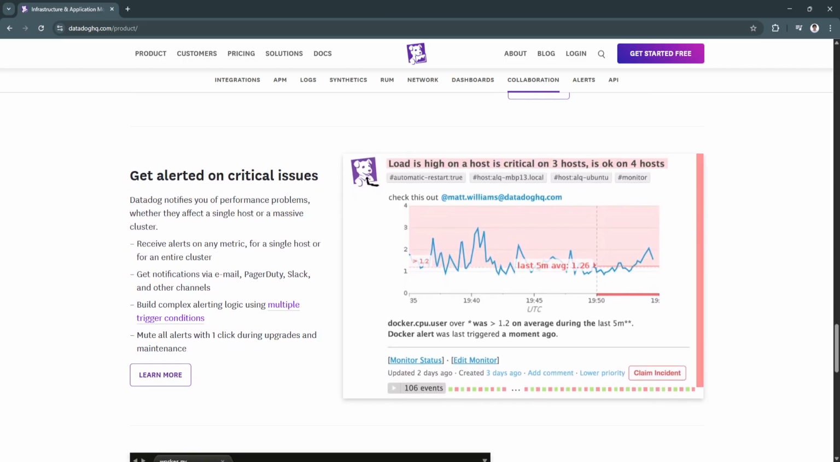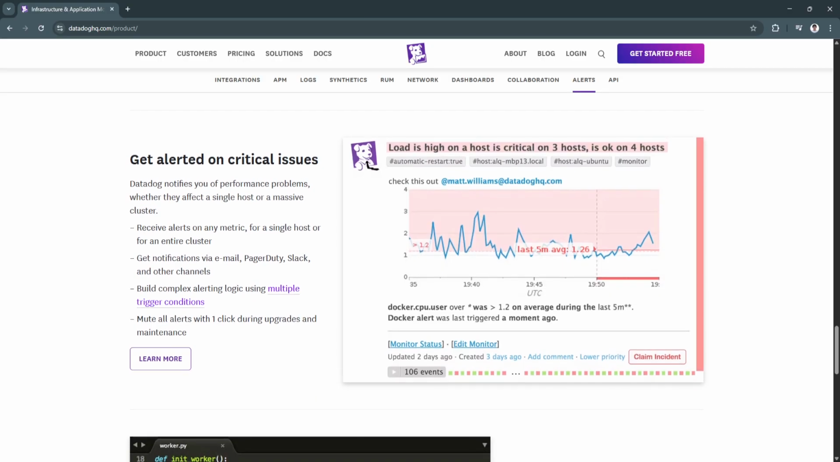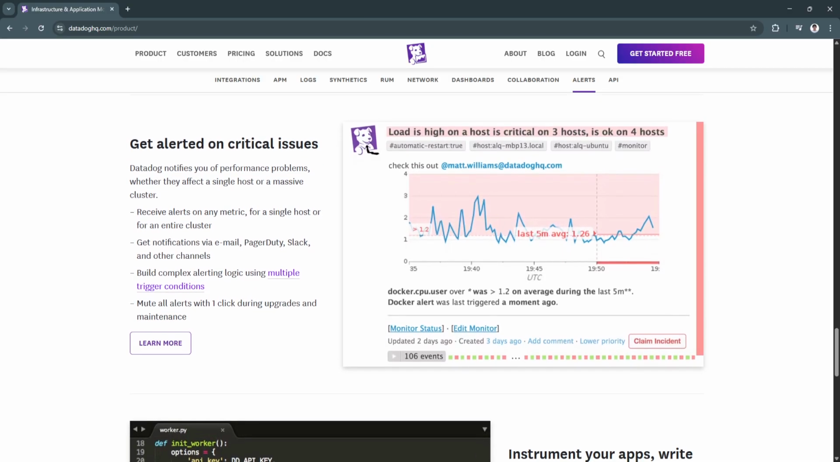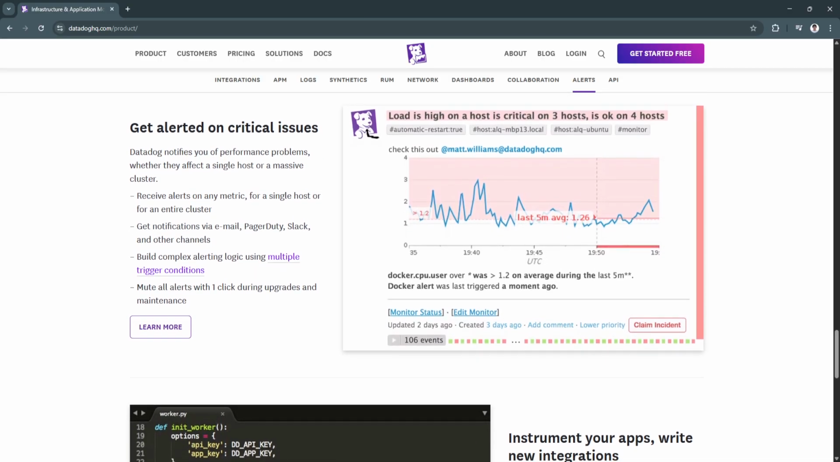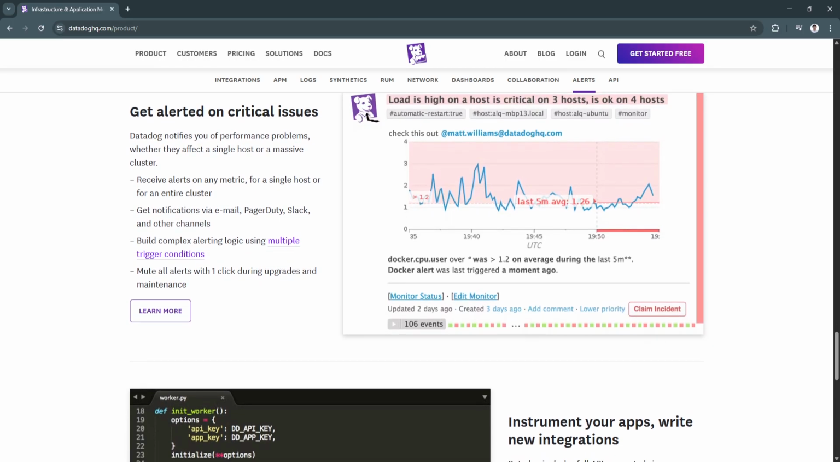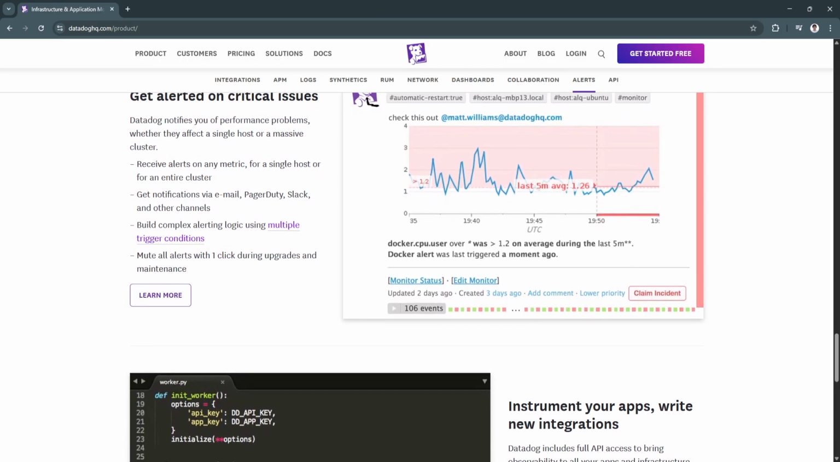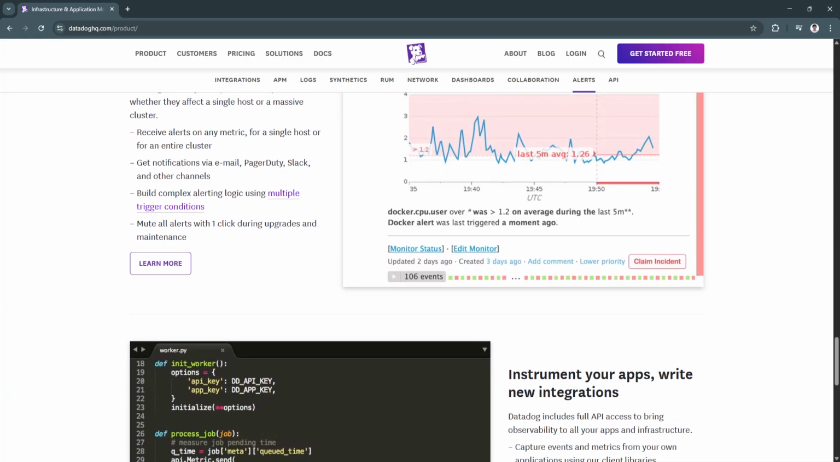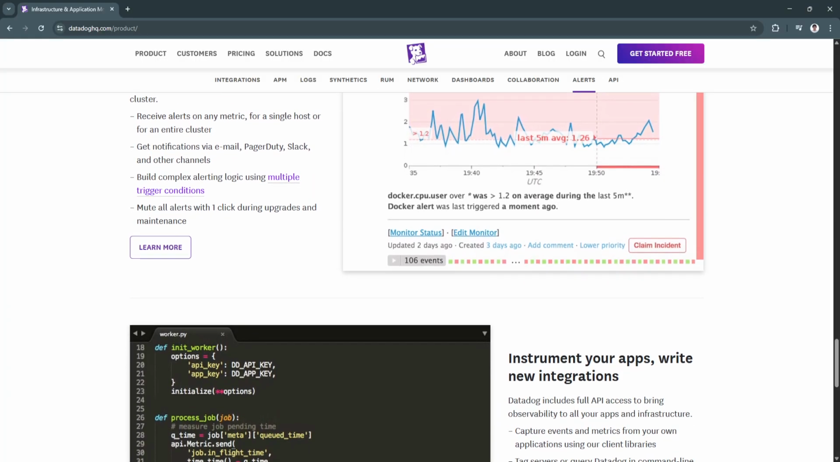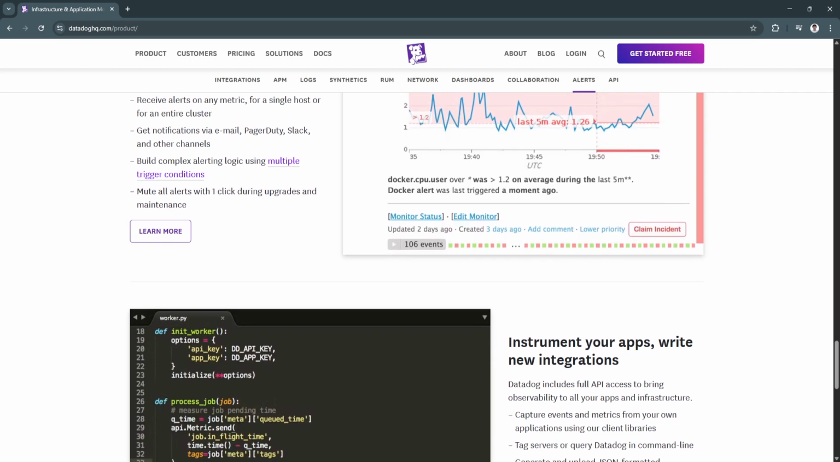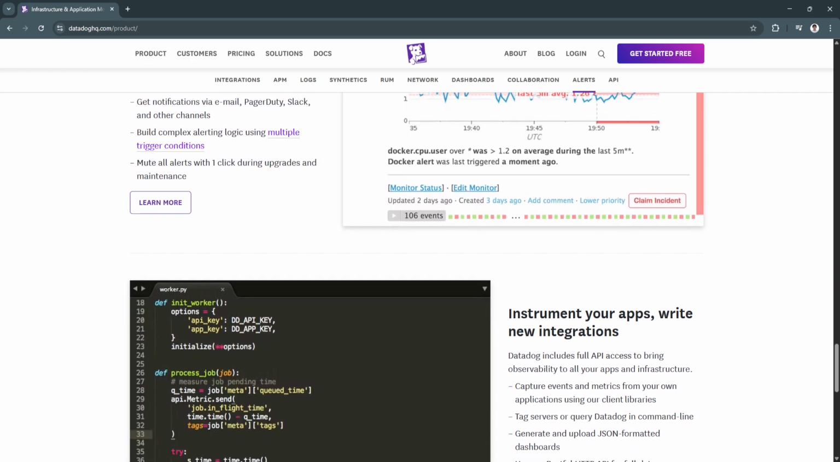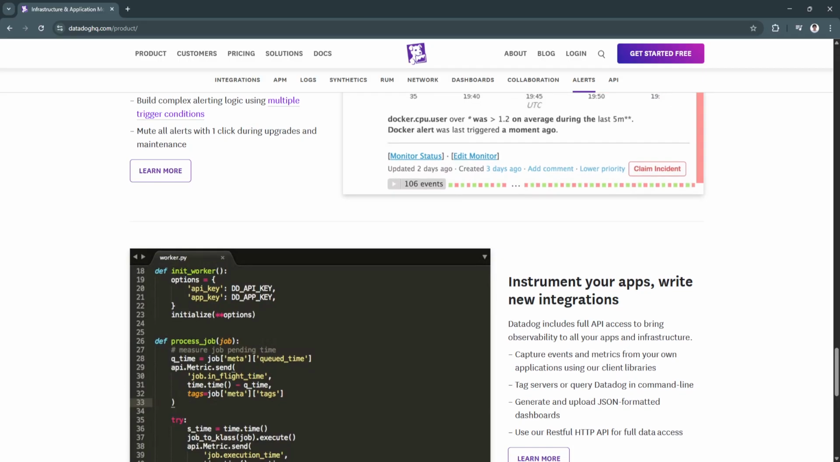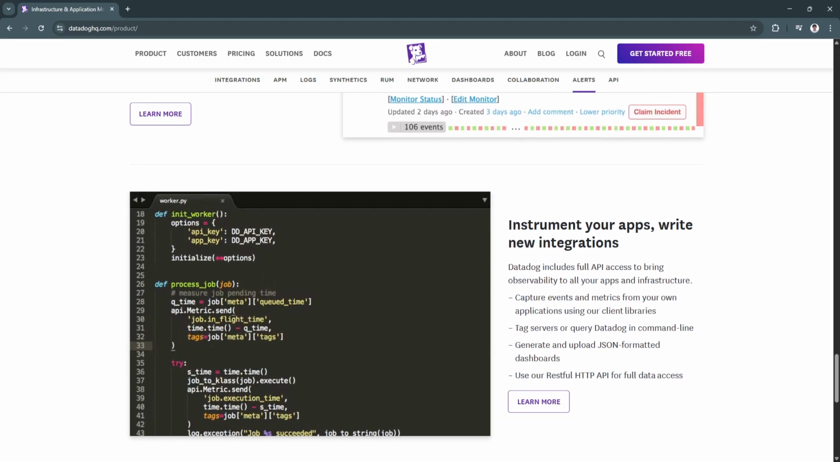So basically, Datadog is more than just a monitoring tool. It's a complete observability solution that brings clarity to complex systems. With its seamless integration capabilities, advanced analytics, and real-time visualization, it helps teams anticipate problems, respond faster, and deliver seamless digital experiences.